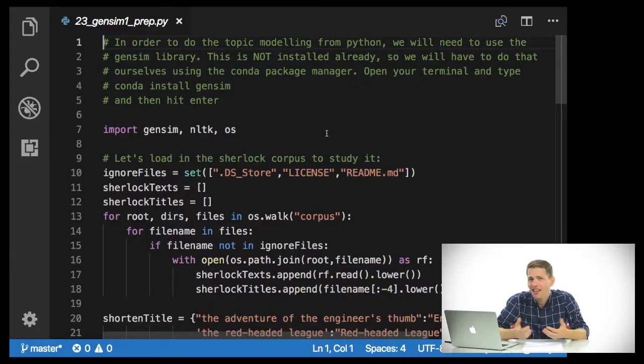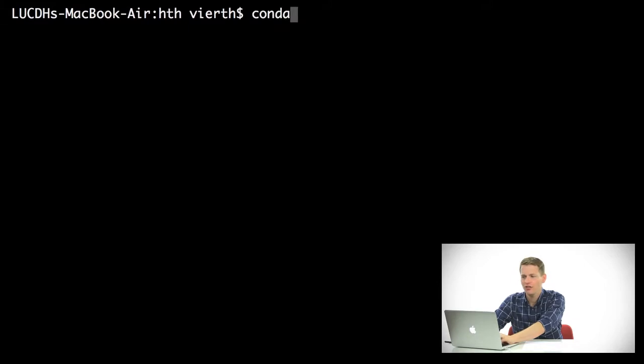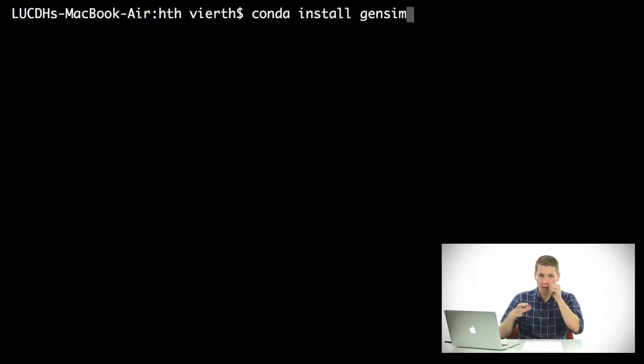But Gensim is not installed by default with Anaconda, so you'll have to go ahead and install it. So if you don't have it on your computer already, you'll have to use the Conda package manager to do this. In order to do this, all you need to do is open up your terminal and just type conda install gensim. And what this will do is get online and download this package for you.